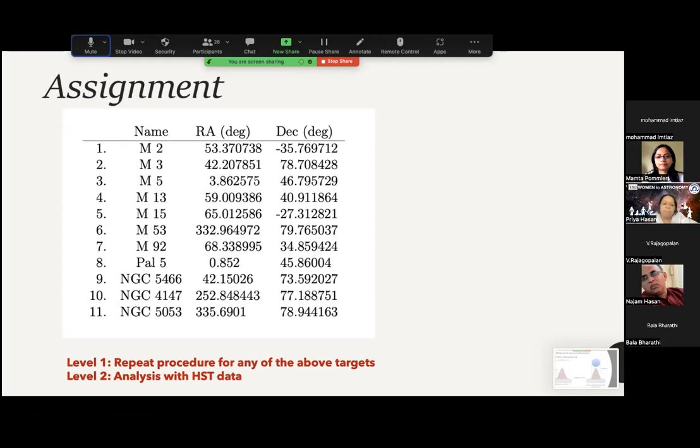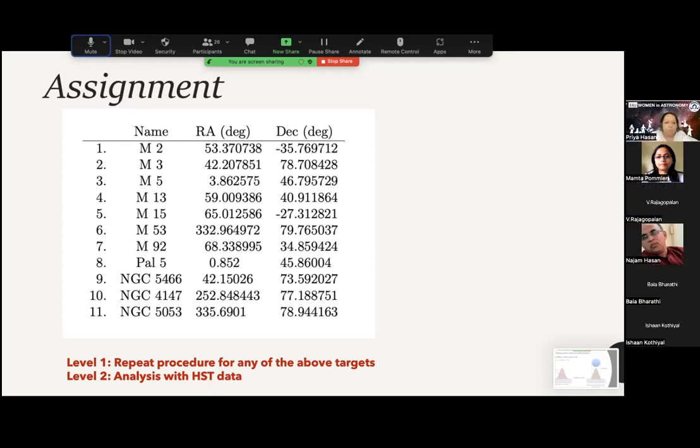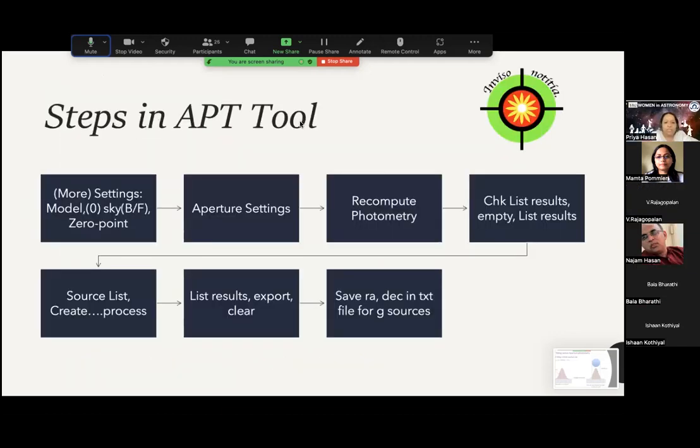So please repeat the procedure. You can check on it. I have also written the steps for the APT tool. So the first thing you need to do is go to more settings, where you set the model, the sky background, and the zero point.